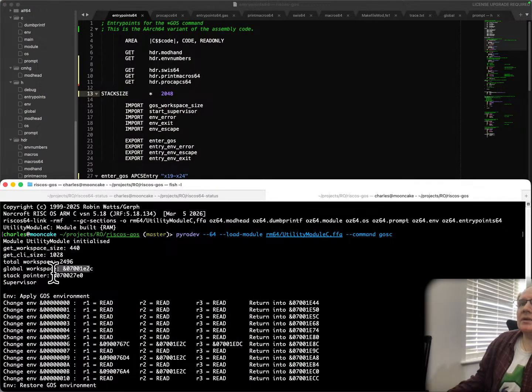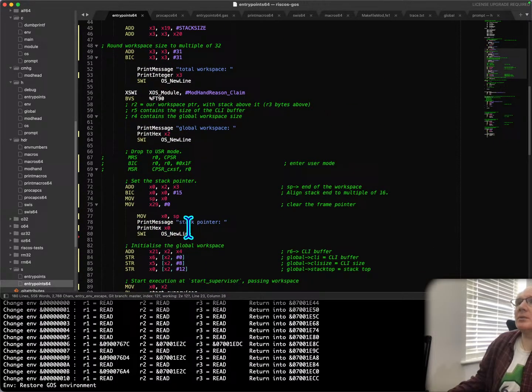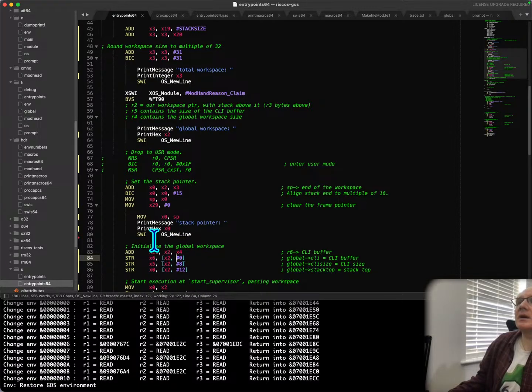That's where we've got the thing that we've got a stack pointer. So it prints those out and says this is where your stack pointer is. We then store the values. X0 was the stack pointer. Still that stack pointer there, yeah. CLI size is in X5. CLI size is in X5.